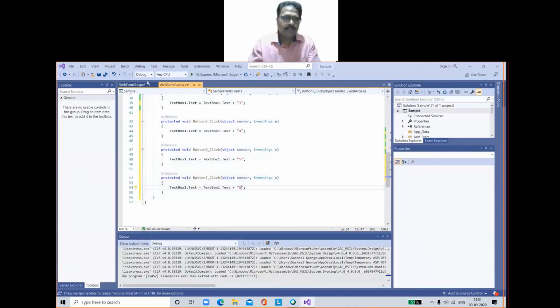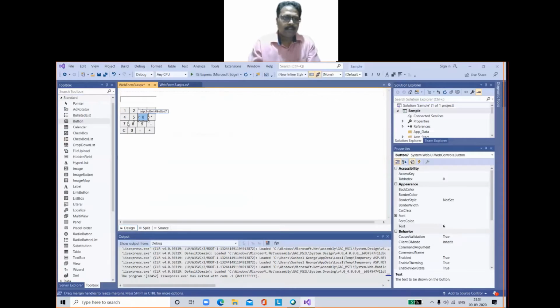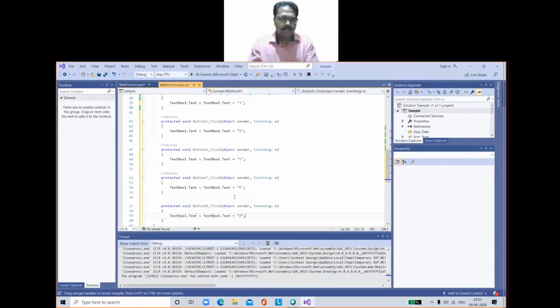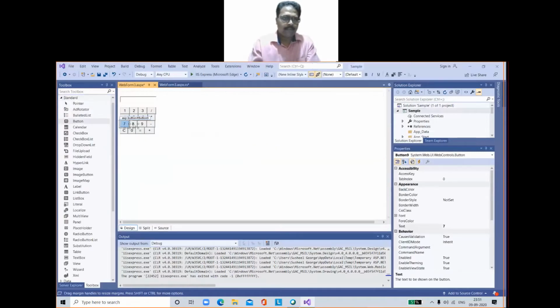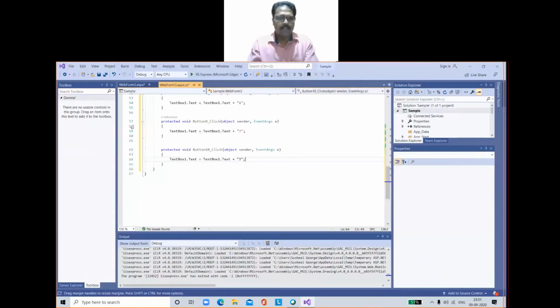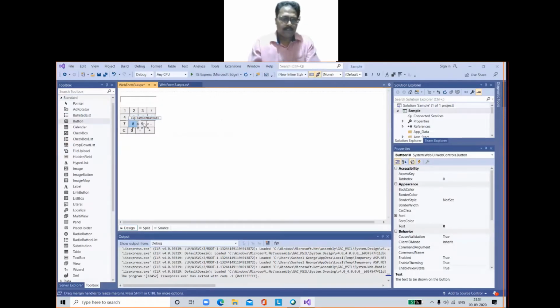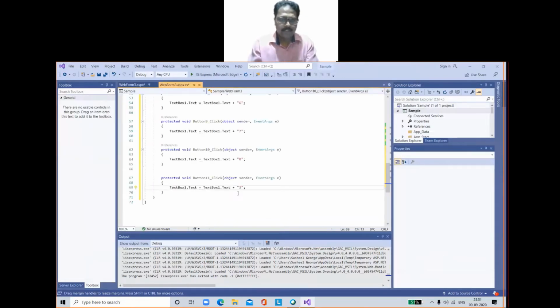I am just copy and pasting, editing the values. The code is the same, only the values are different. 7, and 2 more buttons remaining, 8 and 9. 0 we already did initially. After that, we went to 1, and here it is 9. Then the 0 to 9 buttons are coded here.